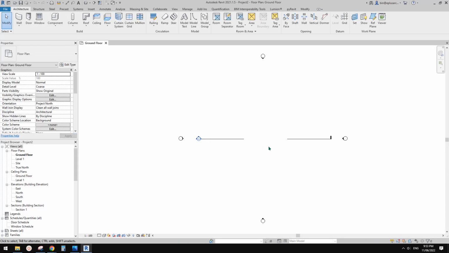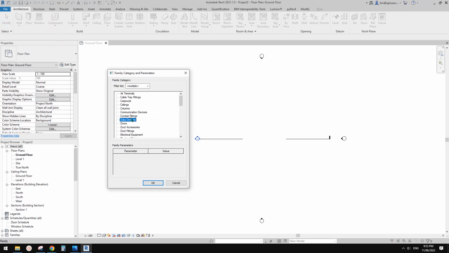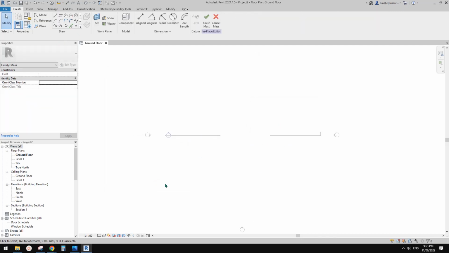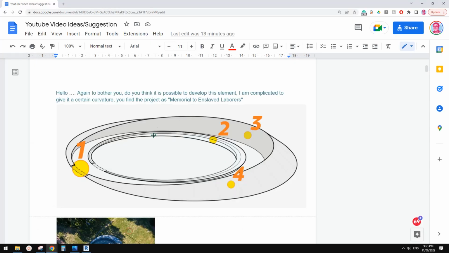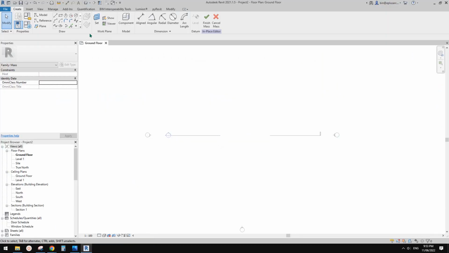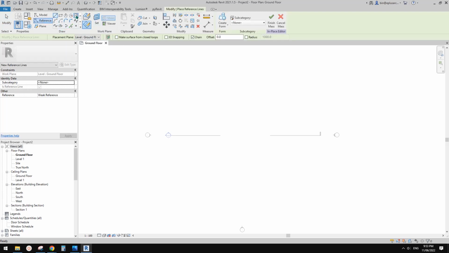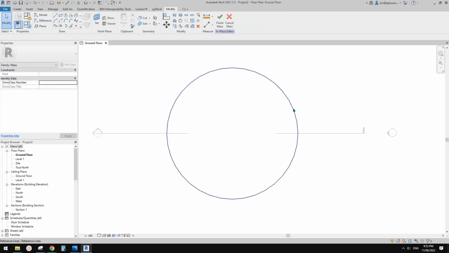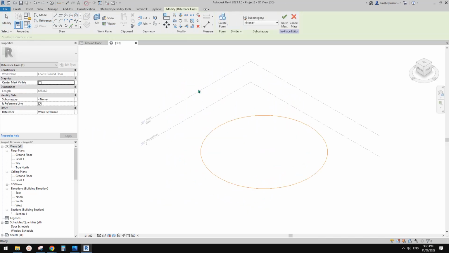Okay, so first model in place mass. First we need to draw a circle to get the size and the shape of this mass. So first I'm going to just draw a roughly 10 meter radius, so 20 meter diameter. And let's go to 3D view.